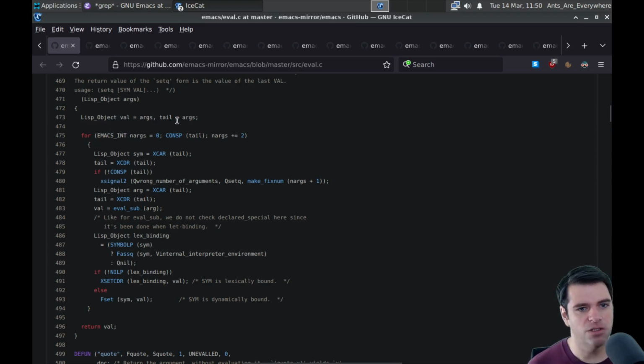For Emacs in nargs equals 0, we're going to loop const, I don't know, tail, I guess, while there exists a tail probably. And then we're going to increase args by 2. We're going to set sim to xcar of tail. Maybe that's the first character. Tail is going to be the x critter of tail, which I guess is the rest of the tail. And if I don't know what consp is, but if not consp tail, I guess if there's stuff left or whatever, x signal to wrong number of arguments. Okay, this object arg is going to be xcar tail, so that's going to be the argument. We're going to get the first thing, I think, and then the tail is going to be the second thing. And then we're going to eval sub on arg to get the value, but we're not going to eval sub on tail, I guess is the idea.